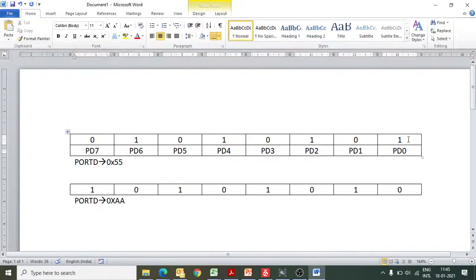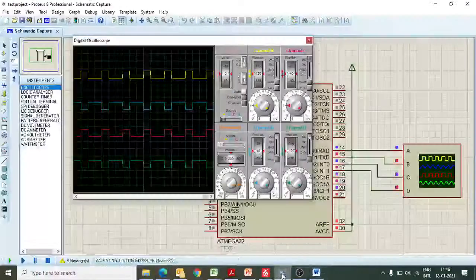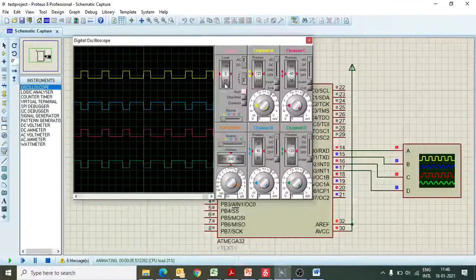So PD0 is initially 1 whenever we are sending the data 5 5. But whenever we are sending data AA, PD0 will become 0. And that's why the waveform is different. If this is 1, this is 0. This is 1, this is 0, and that is what we are getting here. So whenever PD0 is 1, at that time PD1 is 0. Whenever PD0 is 0, at that time PD1 will be 1. So it is toggling basically, and that is what we are getting here, right?